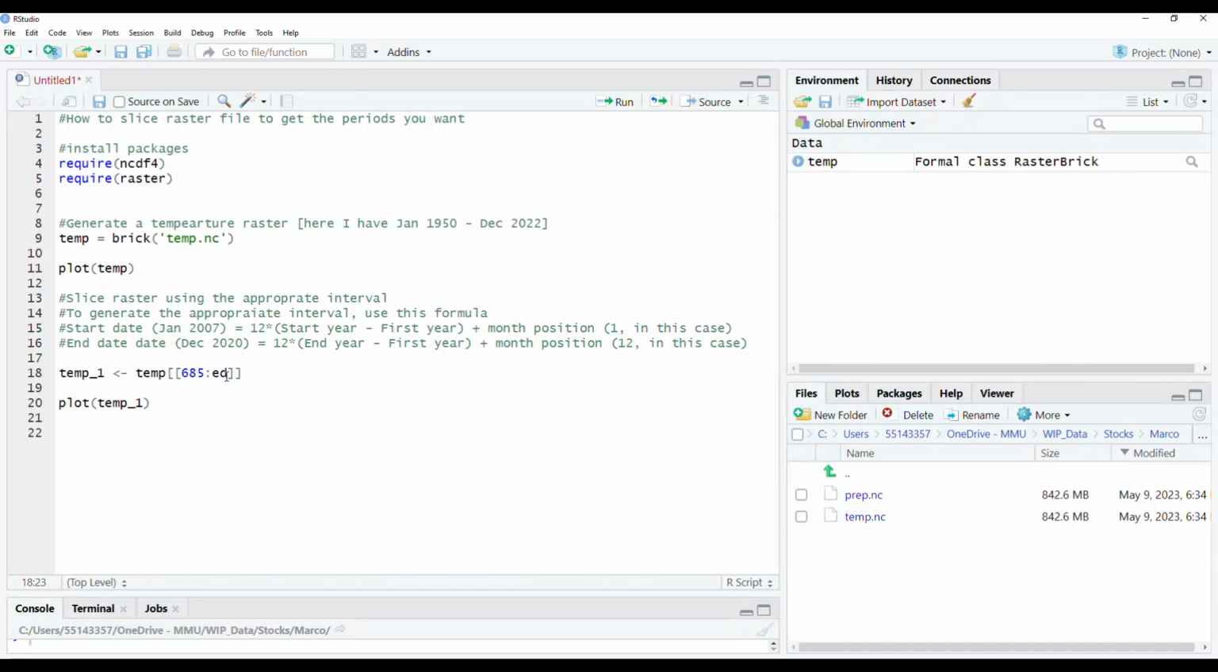Then what is going to be my end date? My end date will be the same thing. In this case, my end year is 2020 minus 1950, that's the first year in the data set. I've got 70, multiplied by 12, I have 840, plus the position of the month. The position of the month is 12, because I want to end at December. So 840 plus 12 gives me 852.